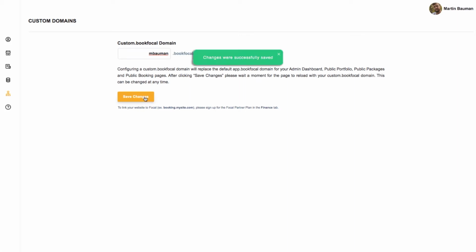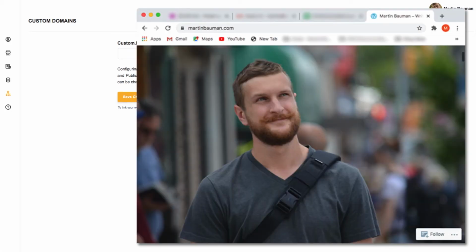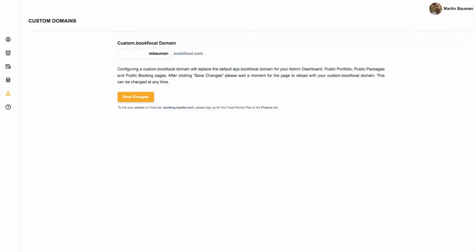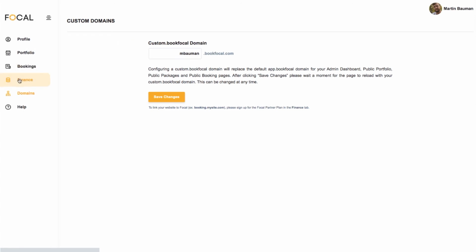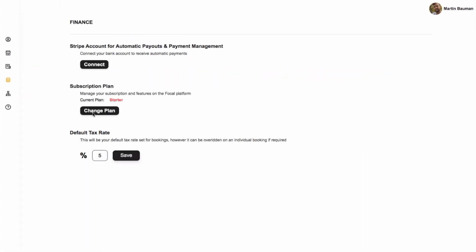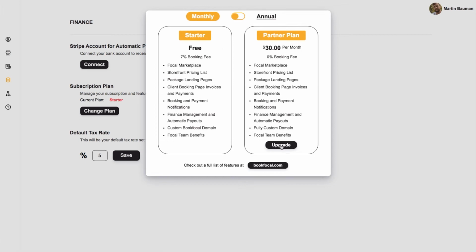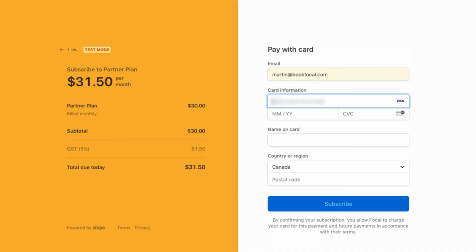But what if I want to go a step further? What if I want to use my own website? It's what my customers already know. To do that, make sure you're signed up for the partner plan. Head back to the Finance tab and click here on Change Plan. I'll go through this next part quickly. You'll fill in your details here. Right about now, I'm really glad for the blur effect.